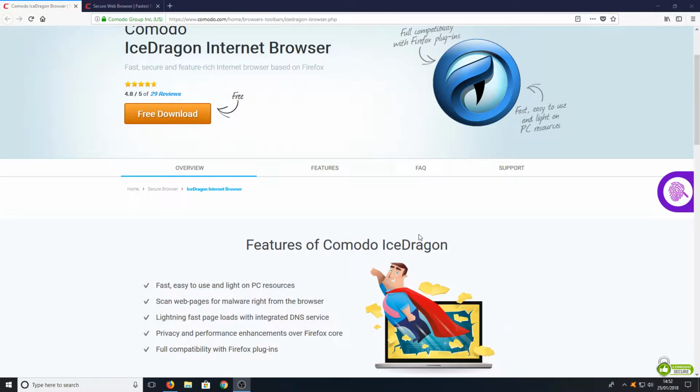In today's video, we're going to be taking a look at a web browser called Comodo IceDragon. It's a web browser based on Firefox, but it offers a lot better security, which makes browsing the internet safe.